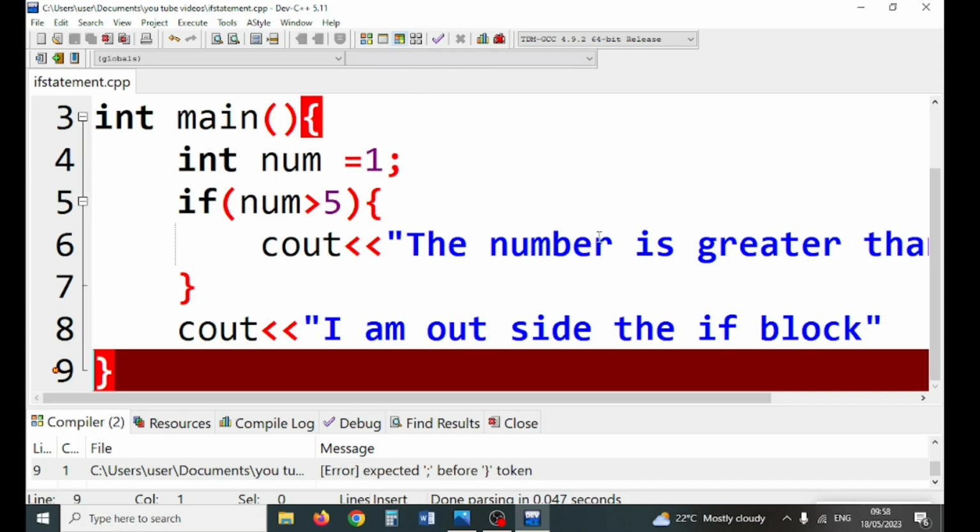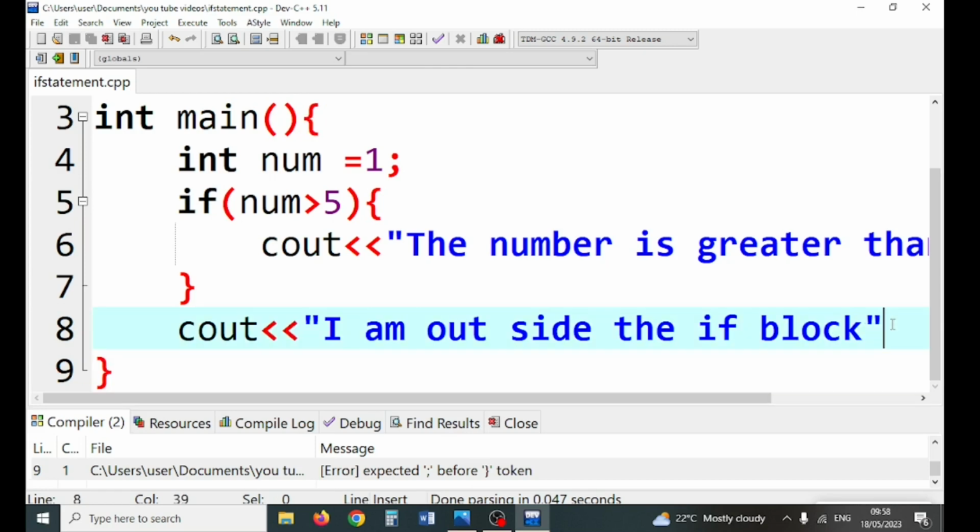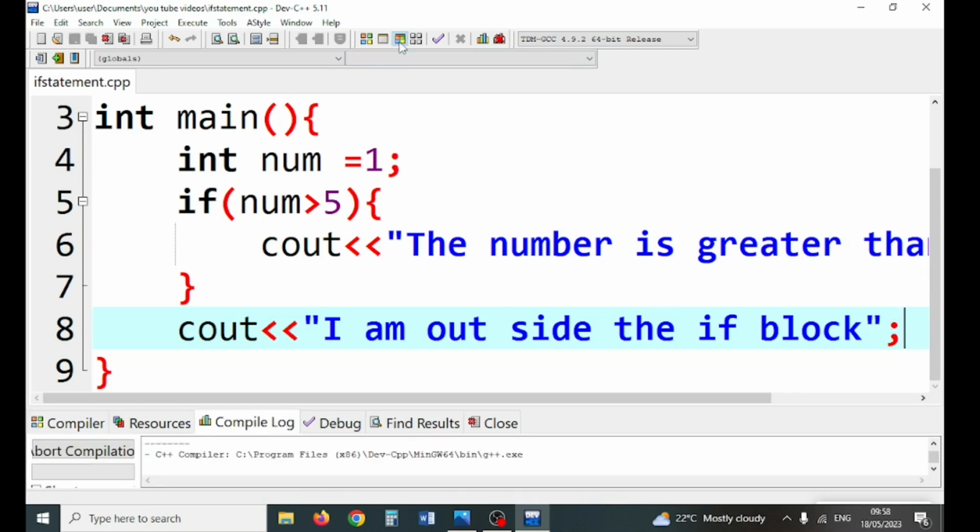Oh, sorry. It says expected a semicolon before this token. Yes, we did not terminate this. We were supposed to terminate that like that. Yes. Then save, compile, and run.